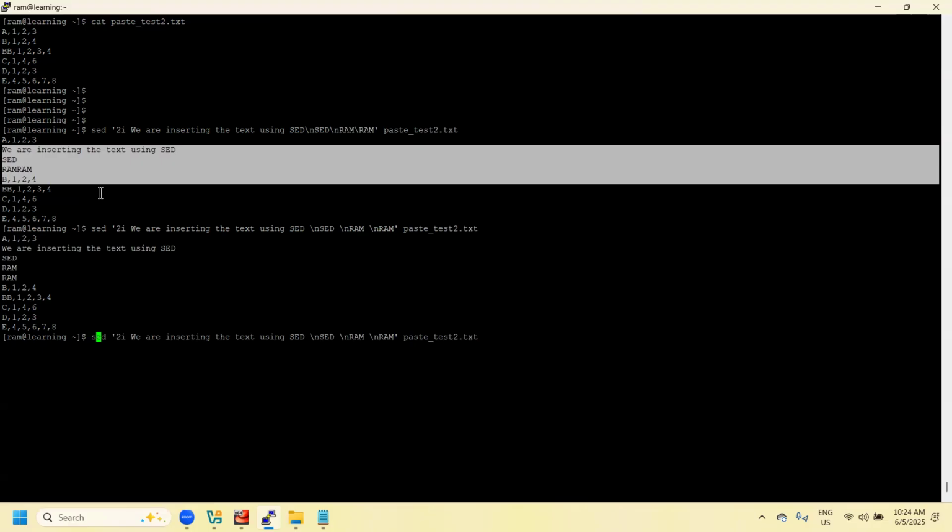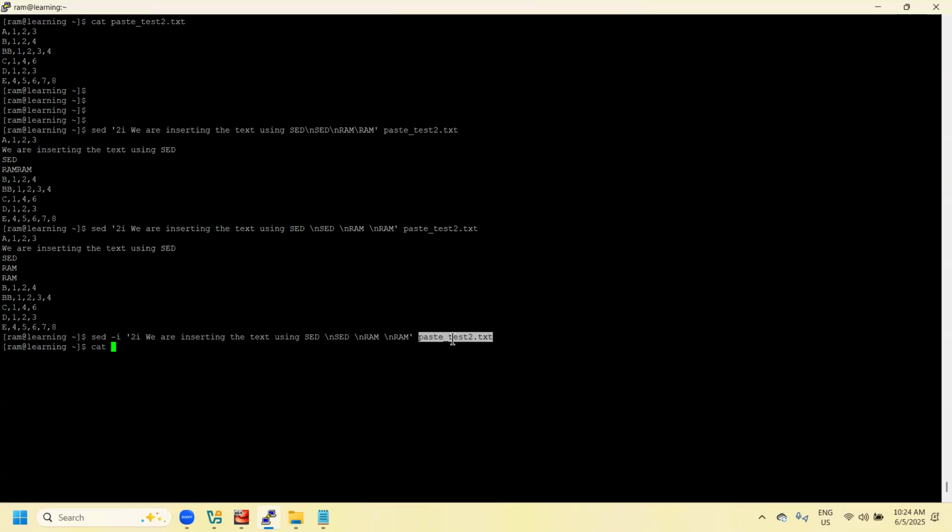If you want to make the changes permanently on the source file, use the same option, hyphen i. Now go ahead and run cat paste2.txt. The data is added permanently to this file.